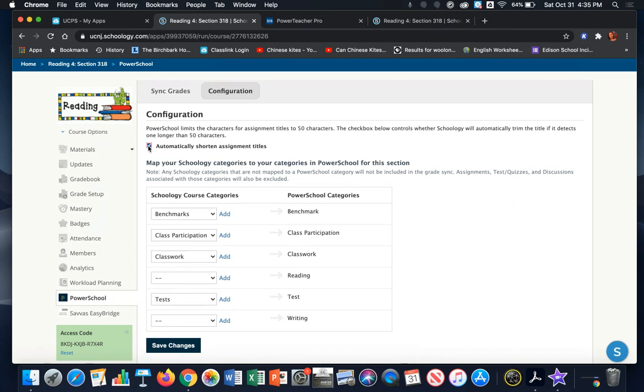and you're wondering why it's not syncing back to PowerSchool, it's because PowerSchool doesn't allow more than 50 characters in an assignment title. If this box is checked off, then Schoology will automatically shorten that for you on your grade passback or syncing to PowerTeacher Pro. So those are the normal issues and troubleshooting tactics that we use when we are checking to see why a teacher's grades are not syncing back.